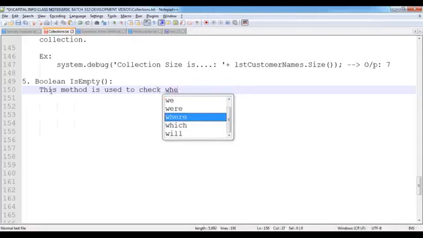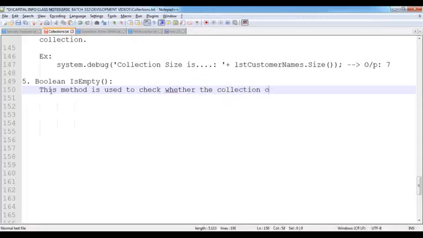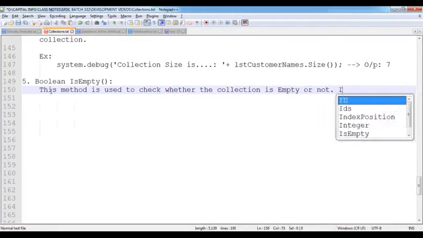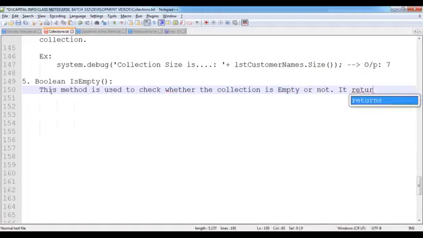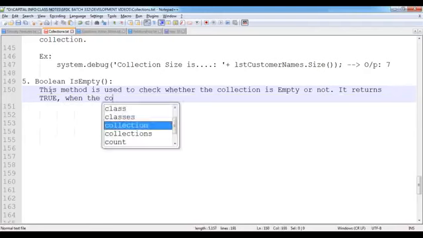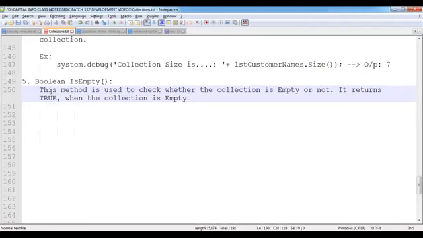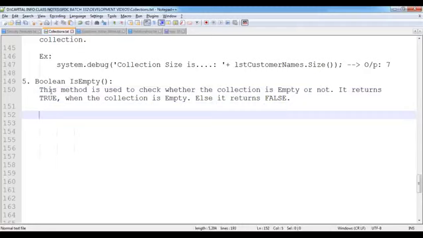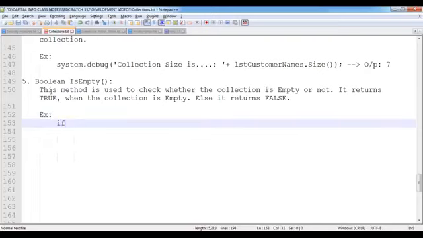This method is used to check whether the collection is empty or not. It returns true when the collection is empty, else it returns false. Then how can we verify whether my collection is empty or not? In this case, I want to cross check that.